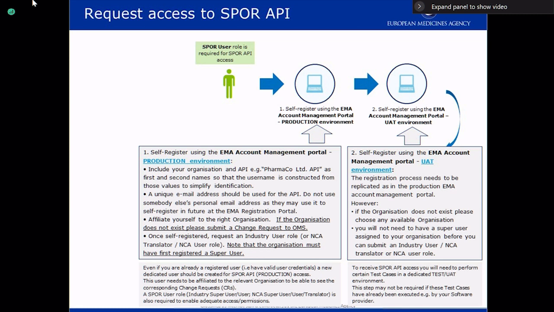All that part stays. However, because it's a UAT environment, if your organization does not exist, you can choose any available organization for the purpose of testing. And here you will not need to have a super user assigned to your organization before you can submit an industry user or NCA user role request.